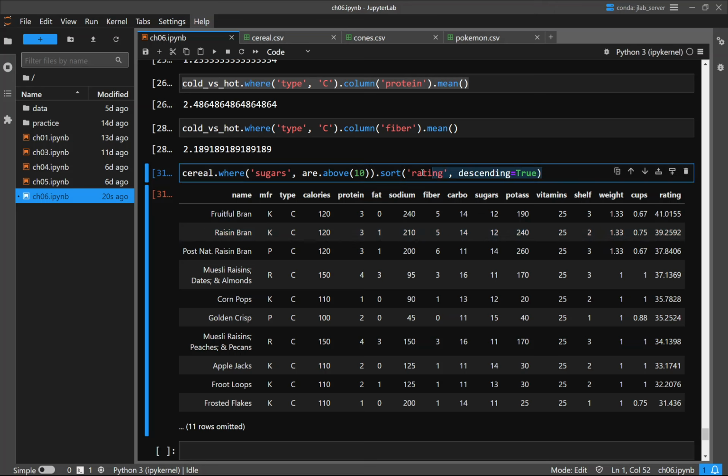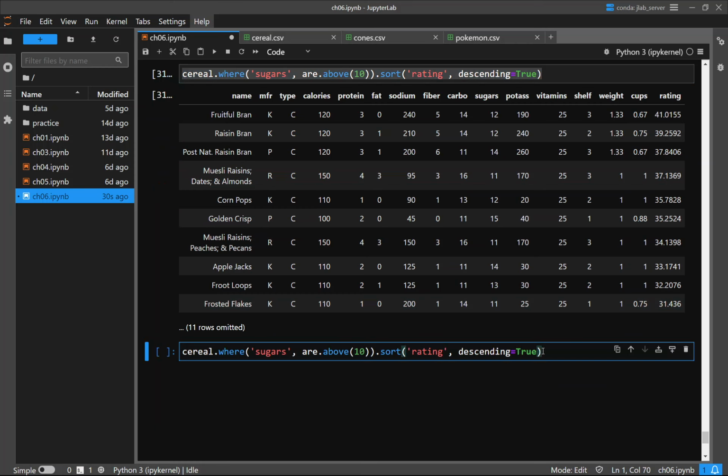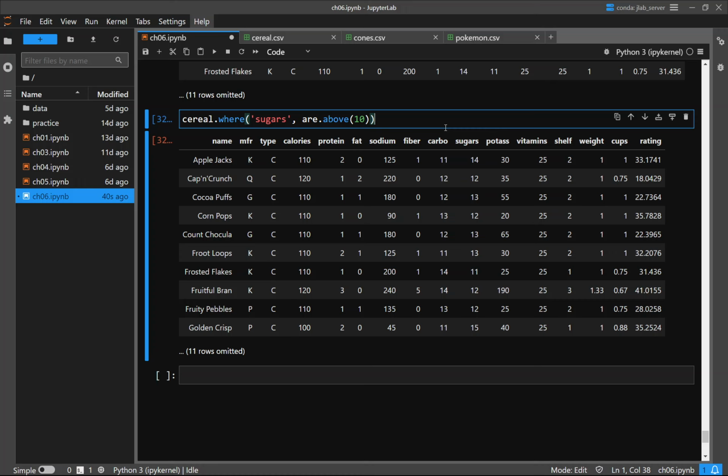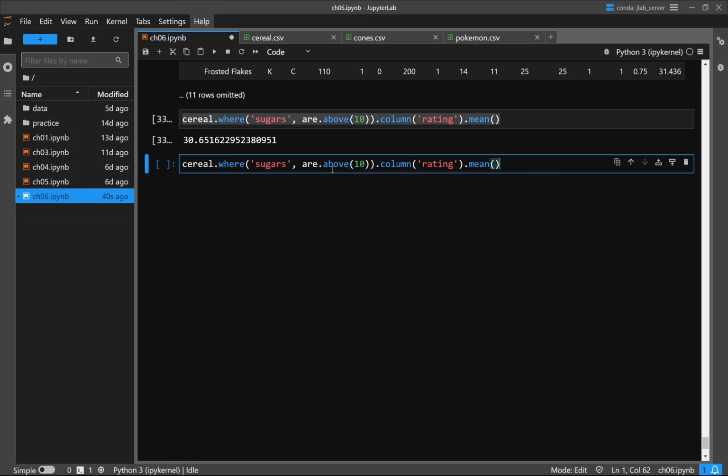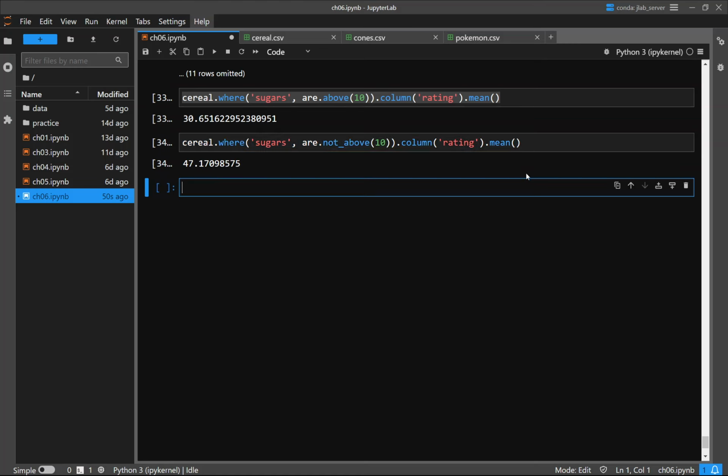You can also get another cool question to maybe ask: where the sugars are above 10 versus not above 10, what's the average rating? These are all the ones where the sugar's above 10. Give me the column for rating and give me the average. And then do the same for all the cereals where the sugars are not above 10. Say not above. You could also, what's the opposite of above? It's less than or equal to, so below or equal to would also work. But you can also say not underscore to get that.